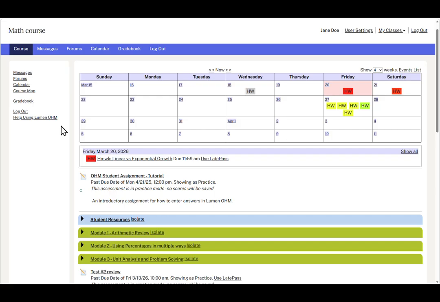The way that most students interact with the Lumen course is through the calendar. I'm sure that's how you've been working through the course this semester. You'll see that gray assignments on the calendar are past due. Today is Friday, so the 18th there was homework due. It is past due. I can redeem a late pass to extend the due date by however many hours or days that the instructor has set.